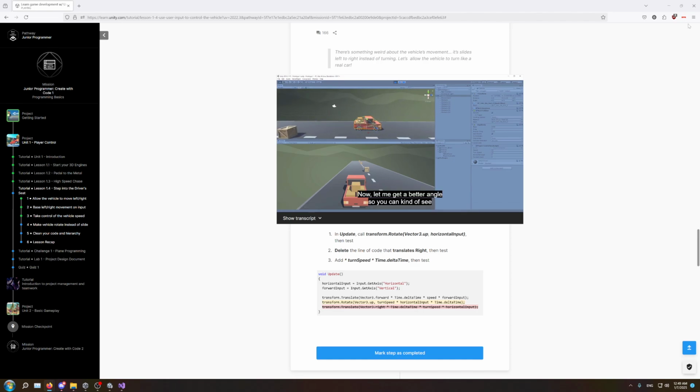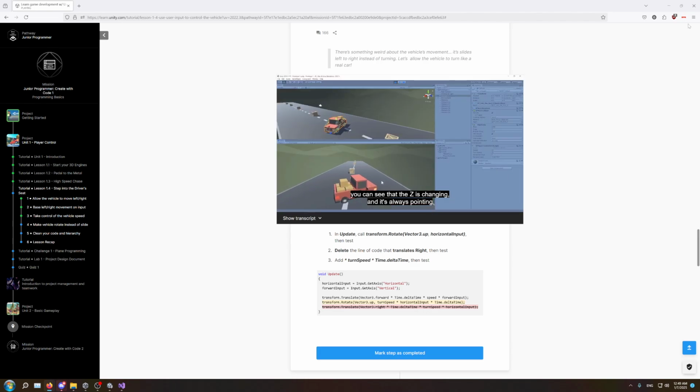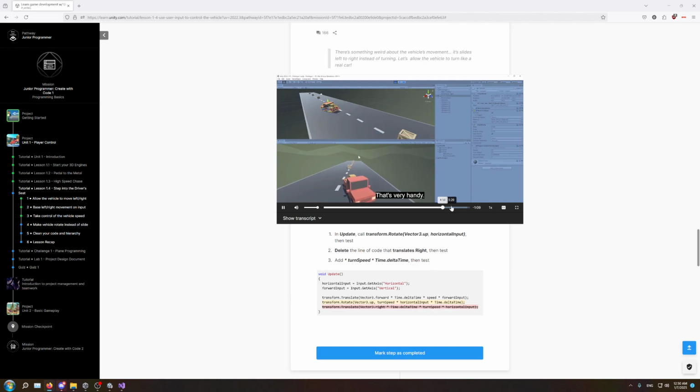Now, let me get a better angle so you can see what's happening. Make sure you have the game selected. As I turn the vehicle, you can see that the Z is changing, and it's always pointing in that forward direction. But then, if I switch this toggle back to Global, you can see that the Z flips back to our world. So that's very important when you're trying to position things.